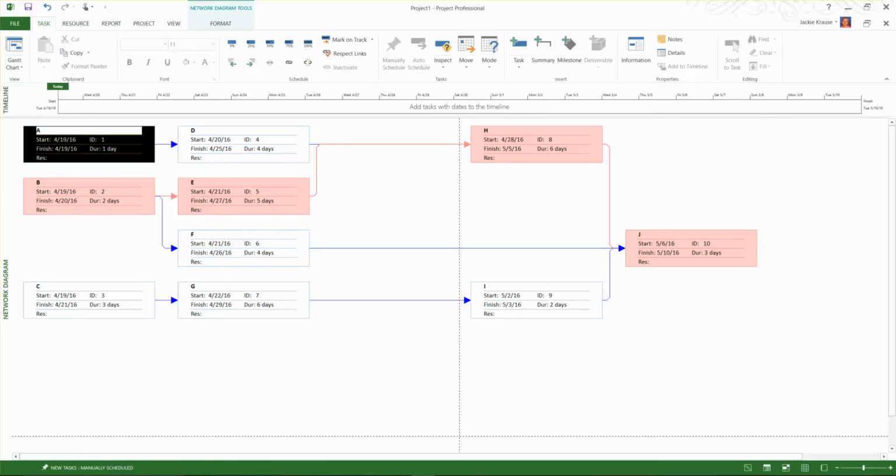Let's look at this path. 2, 5, 7, up to here, 7 and 6 is 13. Down to here, 13 and 3 is 16. So this path is 16 days. Come down here, 2 and 4 is 6. Over 3, 9 days. Here I've got 3 and 6 are 9, and 2 is 11, and 3 is 14. That's how you calculate your critical path.